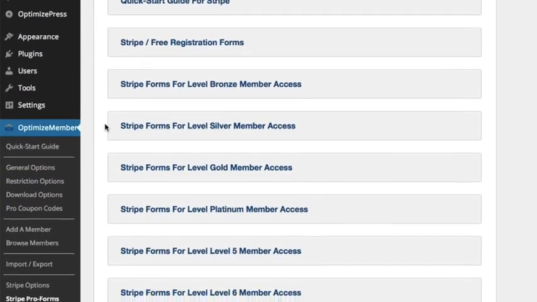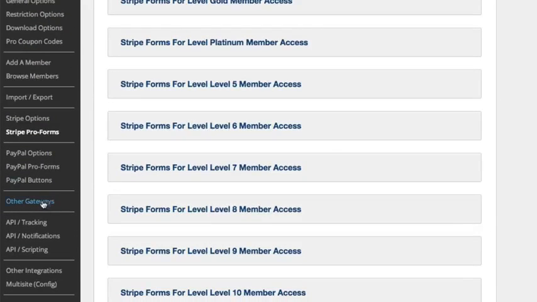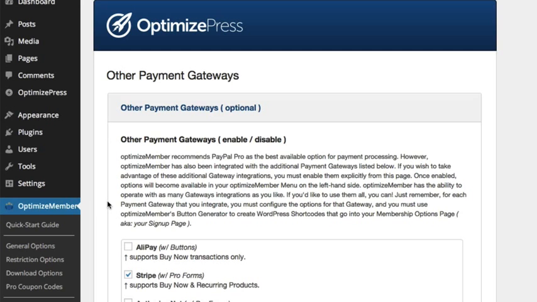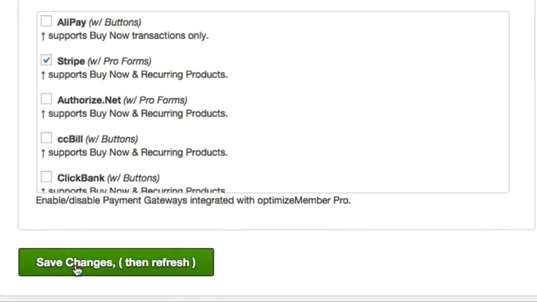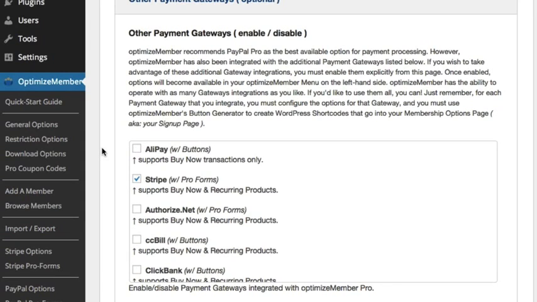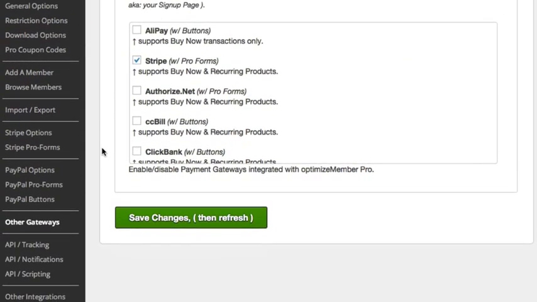And from here, I want to navigate down to other gateways. If you don't already have Stripe enabled and you haven't enabled it yet, go to other gateways. And from there, you'll see the option here, which shows Stripe. You want to make sure you tick that and then click Save Changes. And that will refresh, and then you'll see Stripe options appear on the left-hand side. So if I just go over to here, we've got Stripe options.